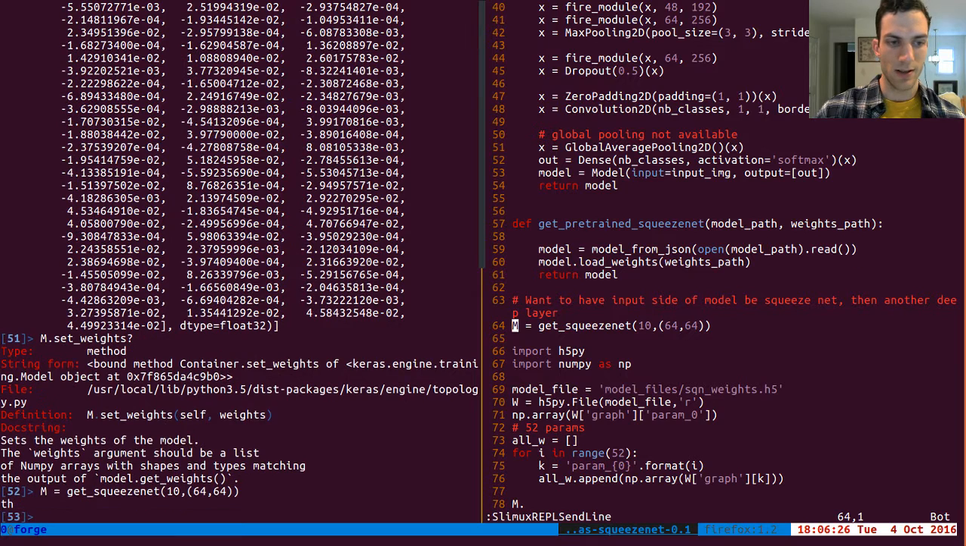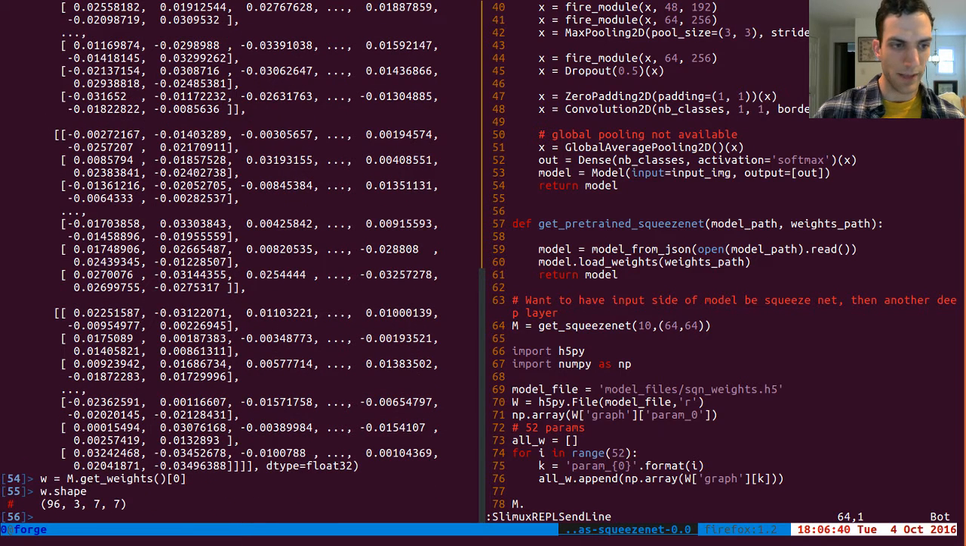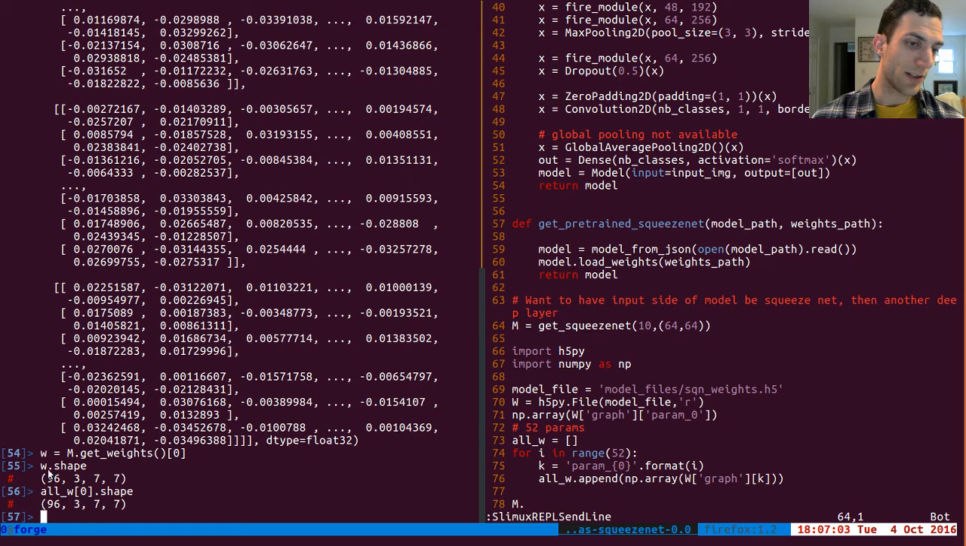Let me fetch a new model. So I got a new model. You can get the weights as well, of course. It gives you a list of NumPy arrays. Let me just grab the first one and call that little w. NumPy array 96, 3, 7, 7. So there's 96 filters that are of shape 3 by 7 by 7. So 3 colors, red, green, blue, and they're 7 by 7. So they're fairly large convolutional filters. Whereas if I were to look at the first parameter of the other weights and ask what the shape is, it actually matches. So that's good.